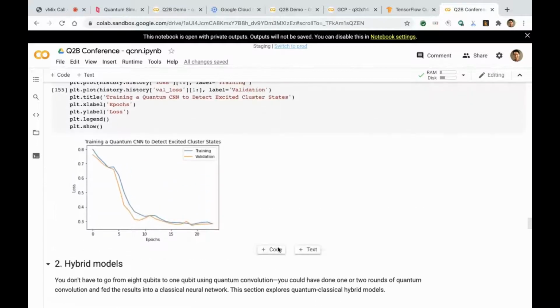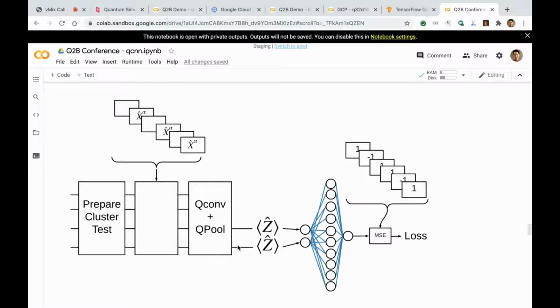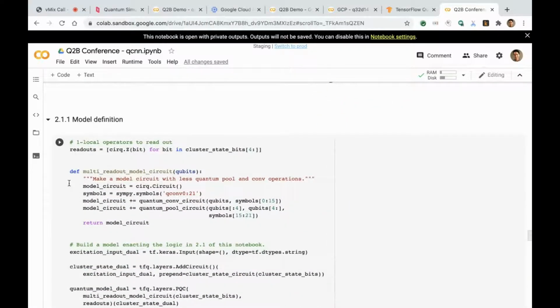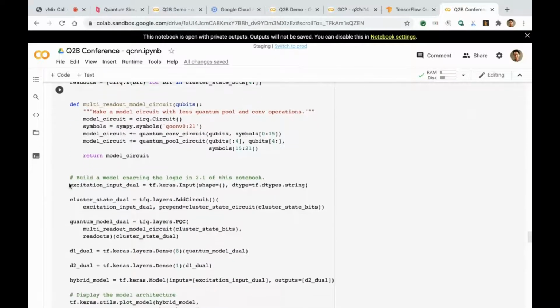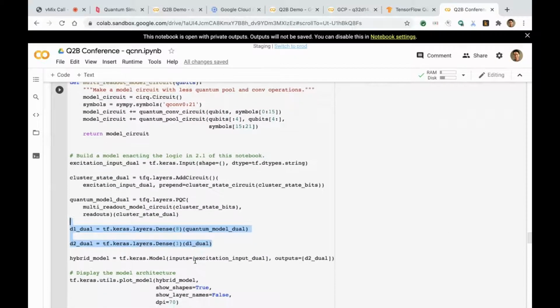Now, if we want to go to the next level, we can try using a hybrid quantum neural network. In this case, it's almost exactly the same as the previous one, except that instead of reading out from one qubit, you're reading out from two qubits, and you're putting that information into a classical neural network. These are dense layers in Keras. And very similarly, you can construct the model, and you can see here, we're appending dense classical layers on top of our quantum layers.